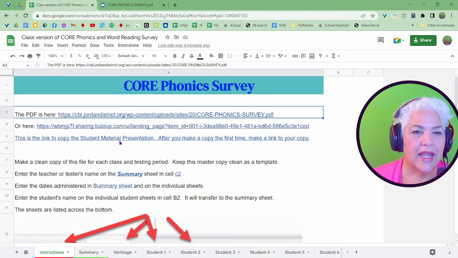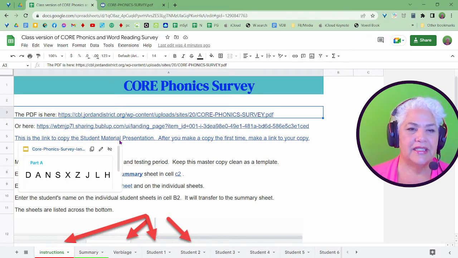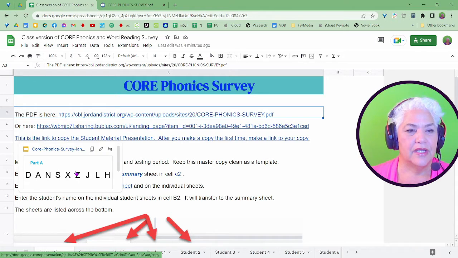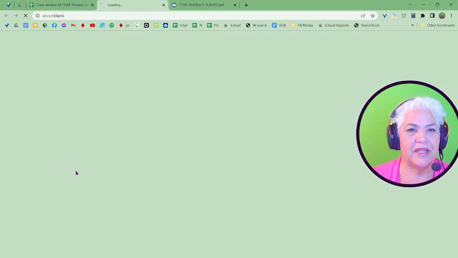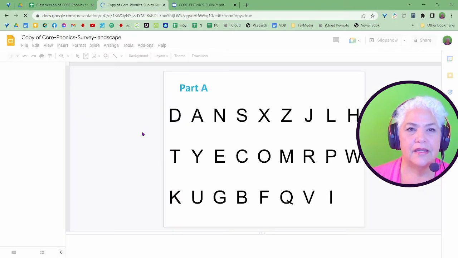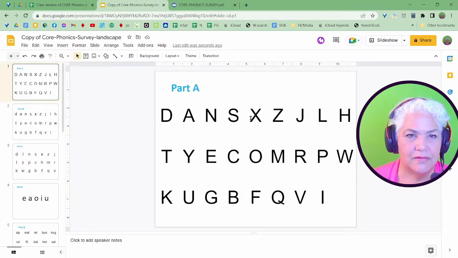And what I have for you is a link to a forced copy of a Google Slides that has each of the parts listed on a Google slide. So here, this would force you to make a copy for your own, and it's just a very plain background. So you would make a copy. It's a very plain background, and the font is very plain. And you can change that however you want.